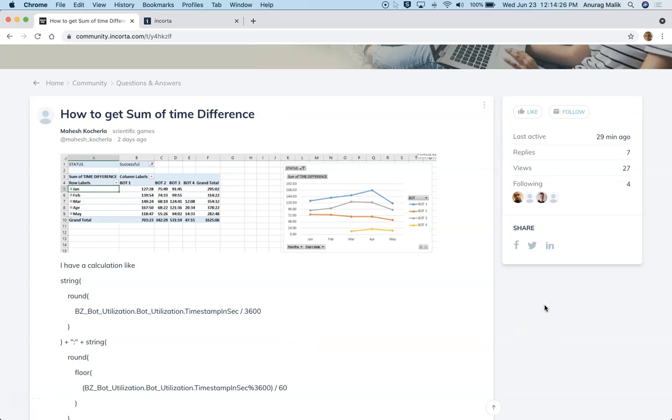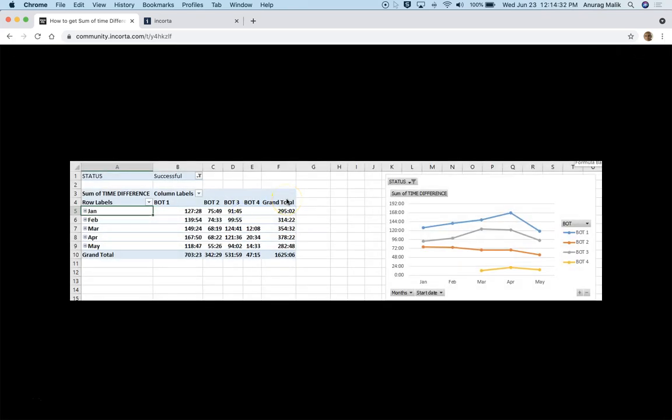Let's look at this question in Incorta community and let's see how you can do this in Incorta. So requirement is pretty straightforward. By month, you have some bots where I think it's showing total time by hour and minute. And you need to add these and get the grand total here. So let's see how you can do this in Incorta.